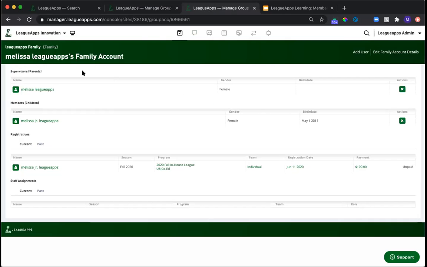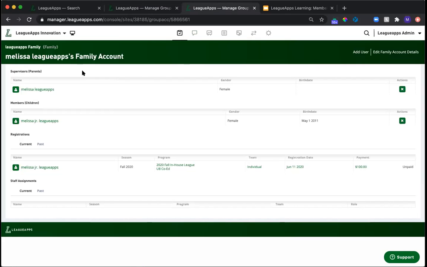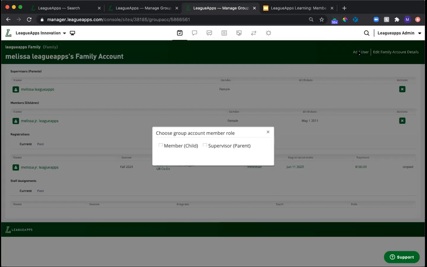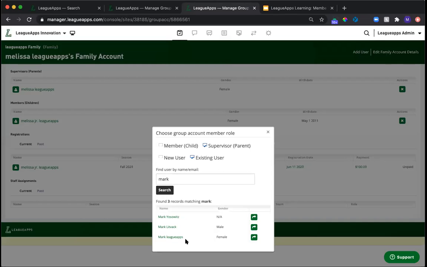We want to come to the correct family account here and now just merge him in. Now, we're using the term merge, but we're kind of pulling him in as a user. So we're not using the merge member tool in this case. We're clicking add user. We're going to pull in a supervisor, parent, and we're going to look for an existing user. This is where we can search for Mark. There's a couple of them, but I'm looking for Mark LeagueApps, and you can click this curved arrow.